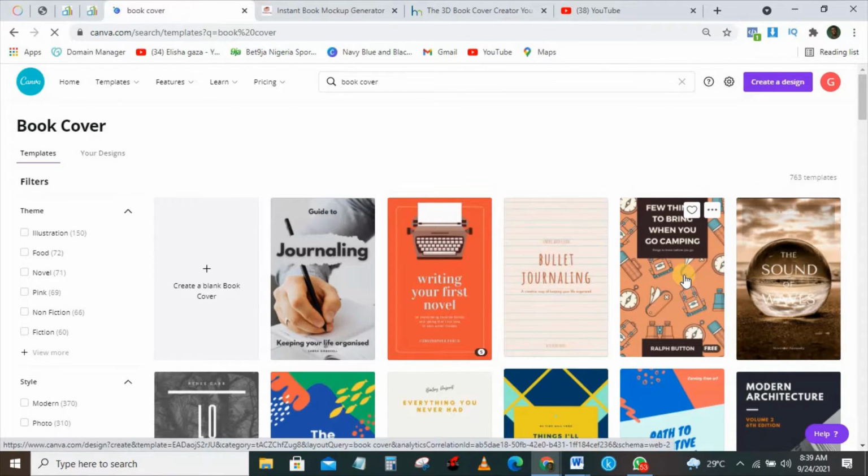I've said before that Canva is a free and a paid website. There are some that you see this dollar sign on. You need to pay for it to be able to use it. If not, there will be a watermark on your design. Now you can start from a blank book cover, or you can pick from these and just start editing. I just want to start from a blank cover.